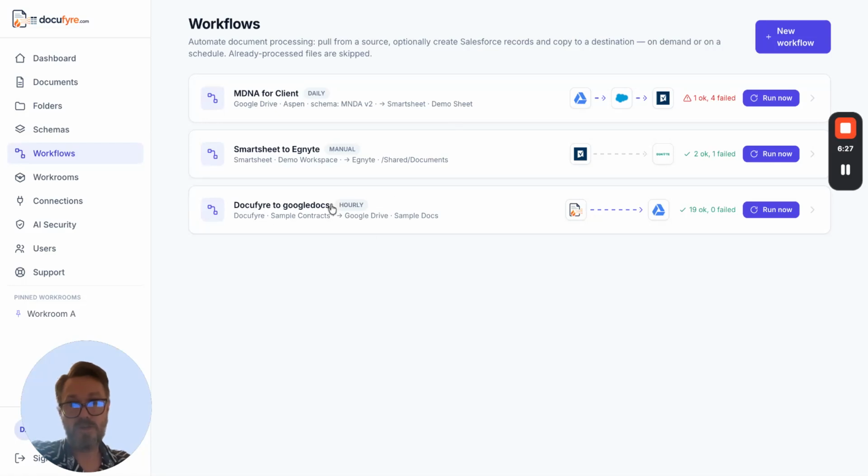I've also got one here that runs on an hourly basis that searches through a Docufyre folder, and there's no Salesforce processing on this specific workflow, and it copies them into a Google Drive.